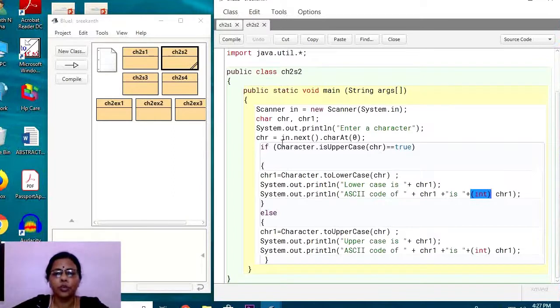So if the user has entered a capital letter, it checks whether it is uppercase. If it is in uppercase, it converts it into lowercase and then displays the ASCII code along with the letter. If it is not so, what happens? It comes here. If it is in lowercase, it converts to uppercase and then displays the character and also its ASCII code. I shall run the program for you.